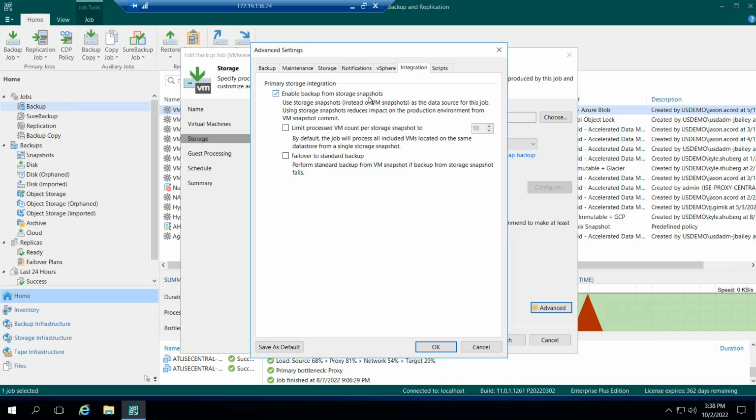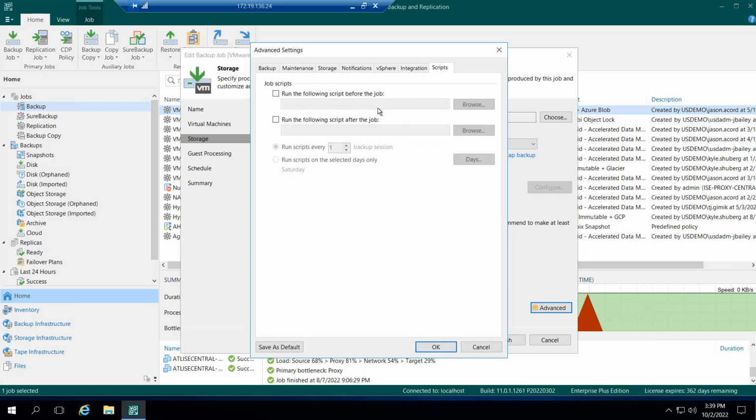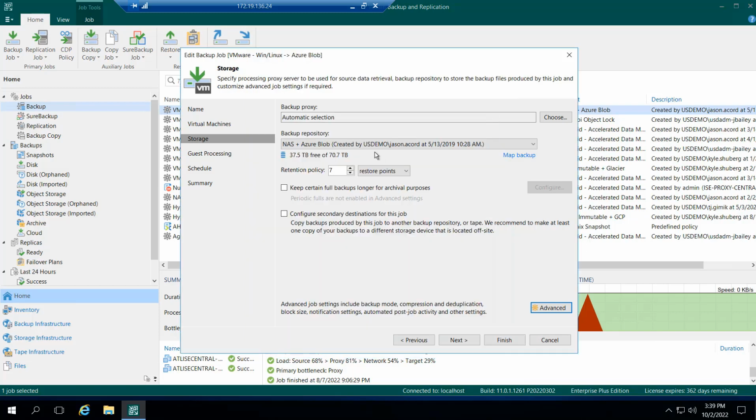This is great for large VMs with high transactions, big SQL VMs and things like that. Okay, there's some of the things you can do within there. And you can run some scripts on the job as well, for your storage. You can get creative there, whatever kind of scripts you want to run.